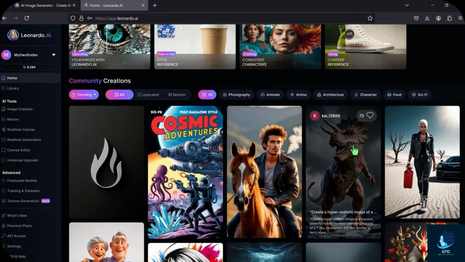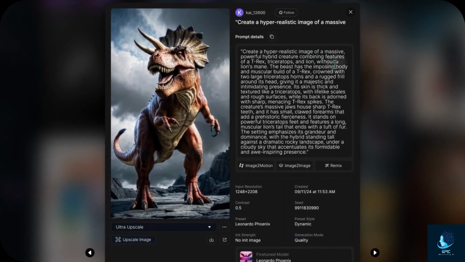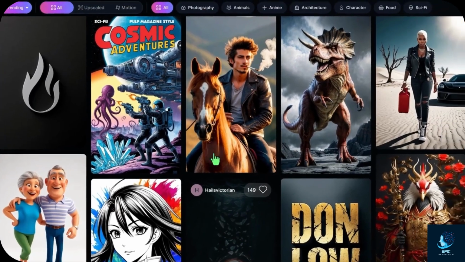You can also get inspired by the generations made from the community on the main page, checking the prompts and AI models used, or taking these as reference to generate other media.